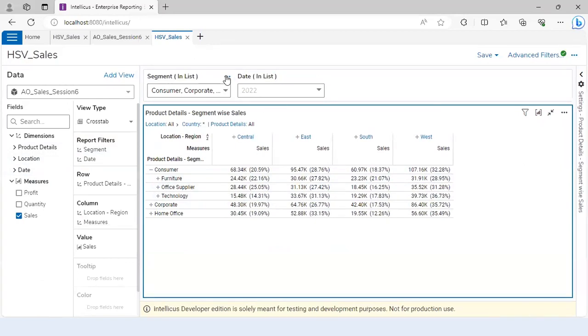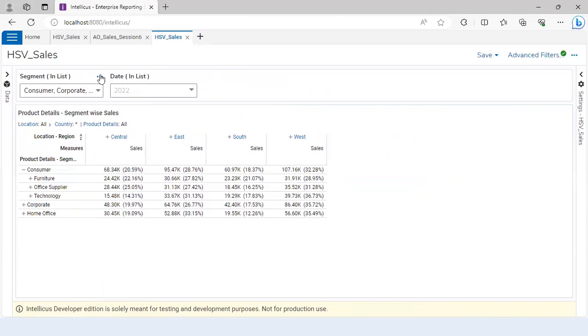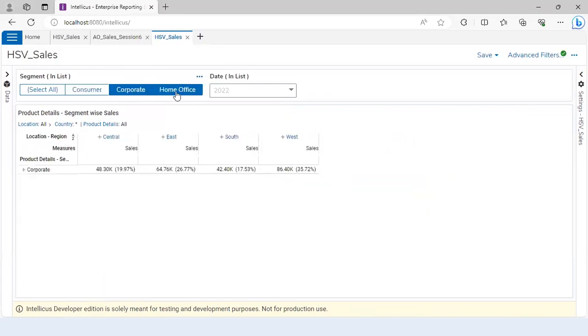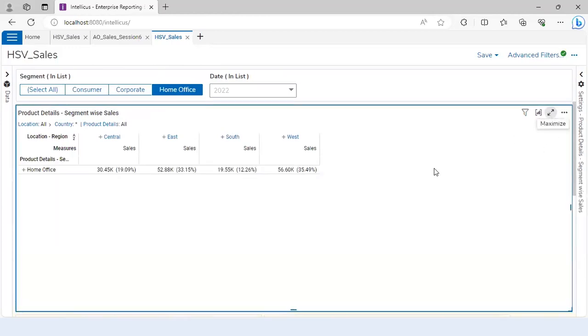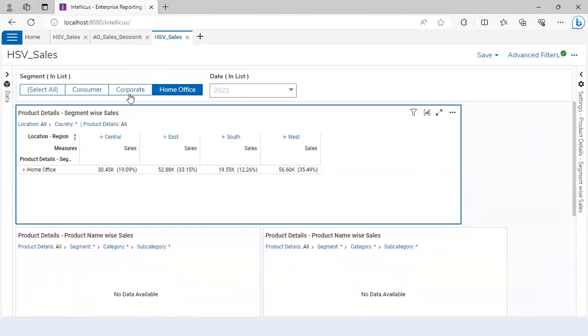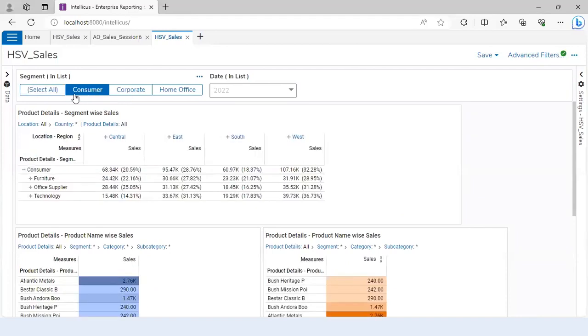Now, when you click on any filter, there are different options. You can showcase filters in button view, like this. The filters you are selecting out here are applicable to all the widgets. All the widgets are updated according to the options selected out here.